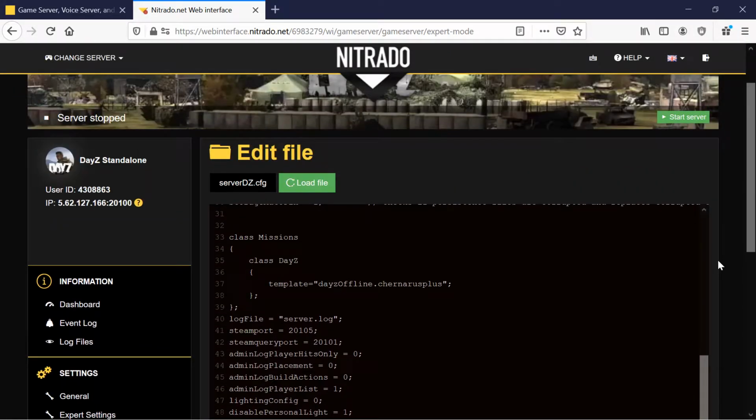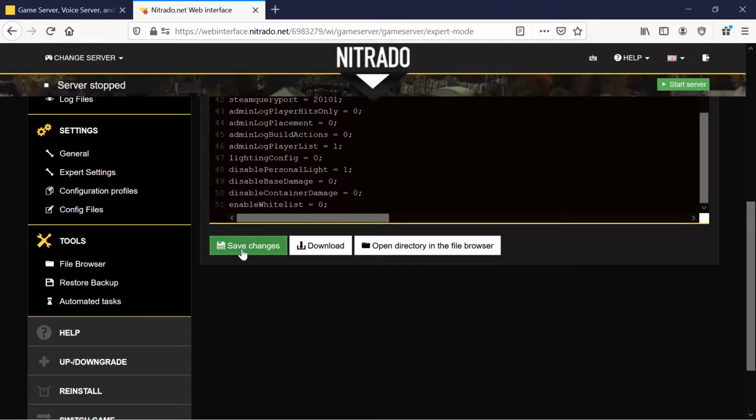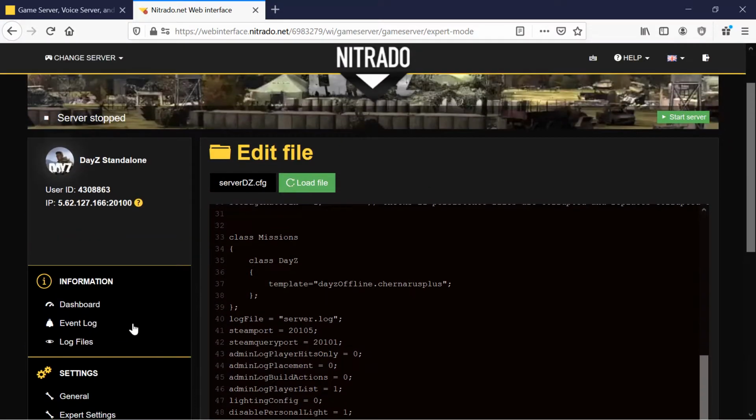So we can see the name of the server. Come on now, save. Never can tell if it saves properly or not. Not giving you a notification. Seems very slow.